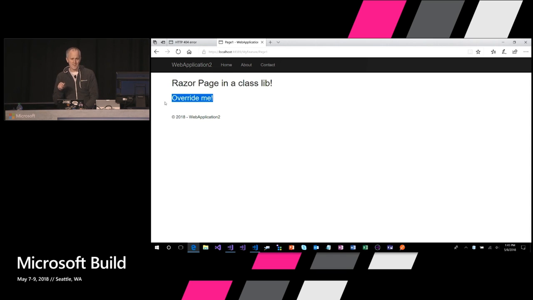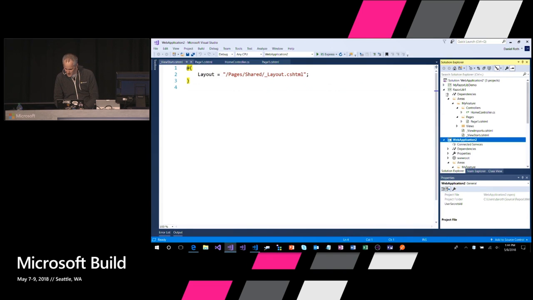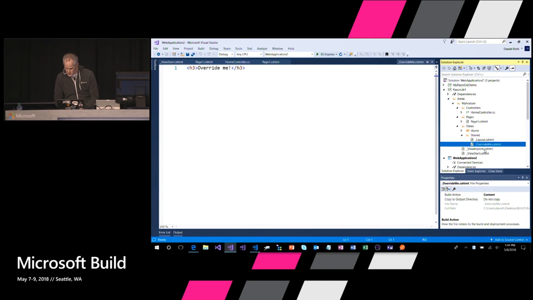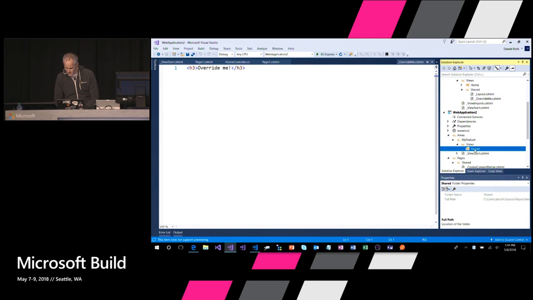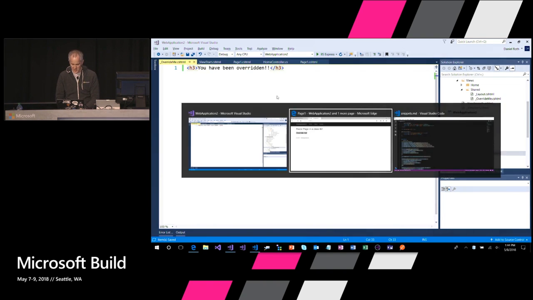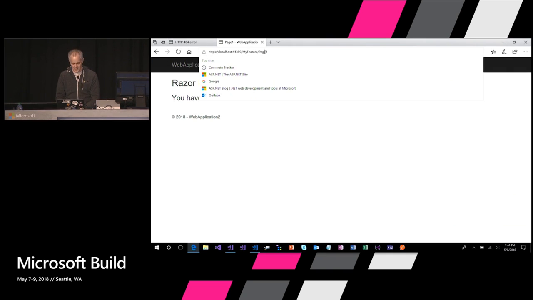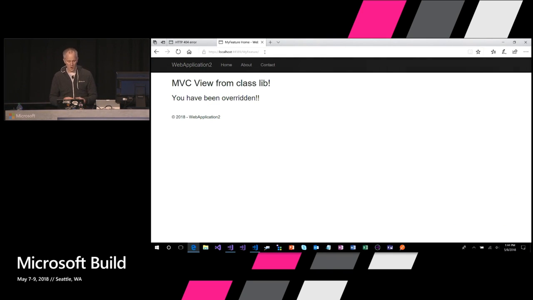Okay. Now this override me thing is a partial. I should be able to override that partial view. Shall we try it? Is that going to work? Well, let's see. I want to grab the partial view from the class library that I'm using. It's this override me file. Let's copy it into shared. And in here, let's change the text to "You have been overridden." Okay? And I should just be able to save that. And if I refresh the browser, yeah! Okay, cool. So that's Razor class libraries with overrides.